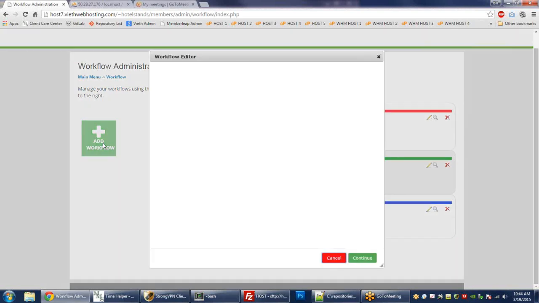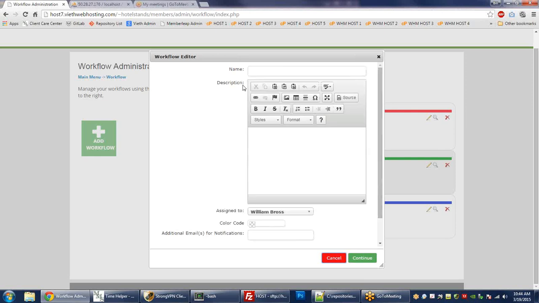Let's just add a new one here to demonstrate it. And you'll notice some of this is loading slow. This is just my internet. I'm working from home today, and I have a very slow internet connection. So that's just that. The first thing we do here is we give it a name.